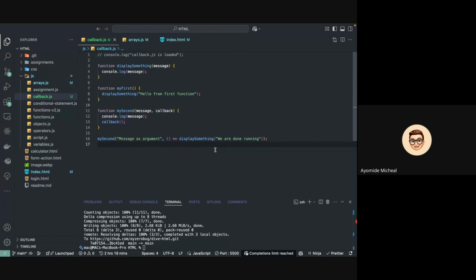And how do you know a callback function? It is being passed to a function as an argument. These things we pass in here are arguments. Are you getting me? So we are telling this my second function that you receive two things. You receive a message and a callback function. What are you doing with the message? You are logging into the console. And what are you doing with the function? You are calling it. When you are done logging to the console, you call the callback function.